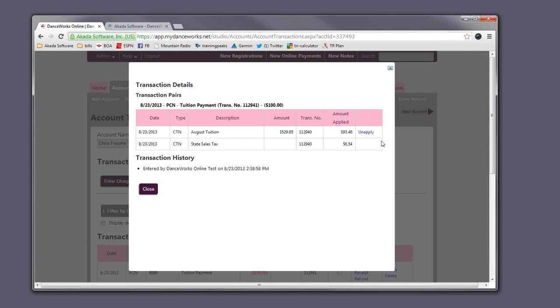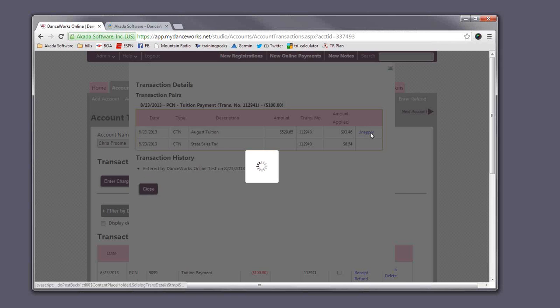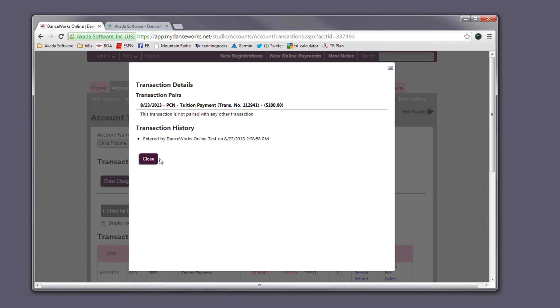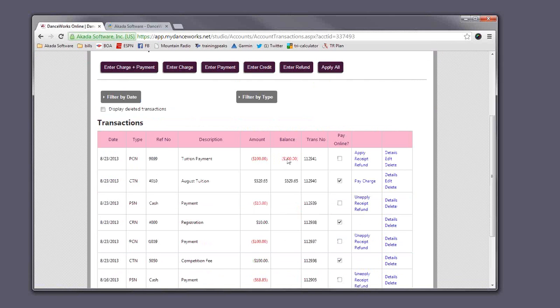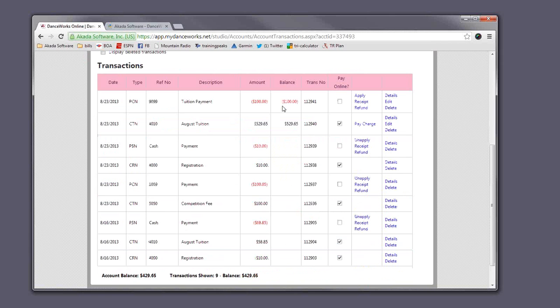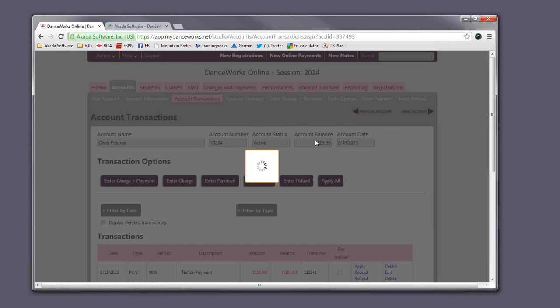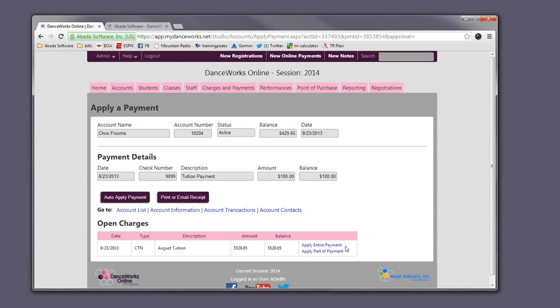If there was a mistake made, you can just unapply it, and then you can reapply it to the correct item. So when I unapply it, it adds the balance back to both items. So now there's a $100 balance on this payment and a $529 balance on this tuition charge. If I want to apply it, just hit apply, and then I just pick which one I want to apply it to again, and you're good to go.